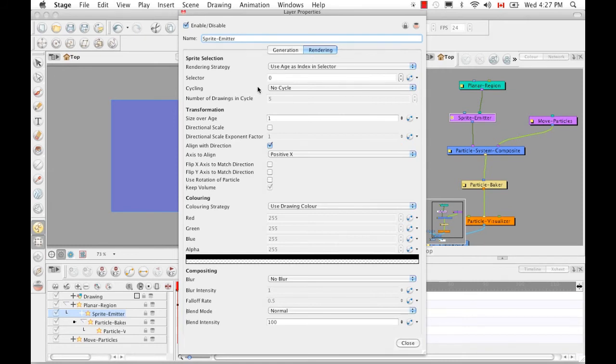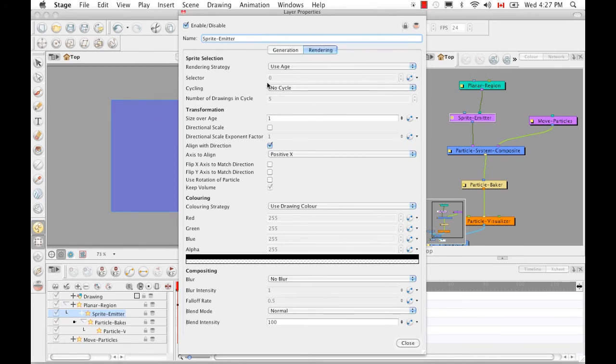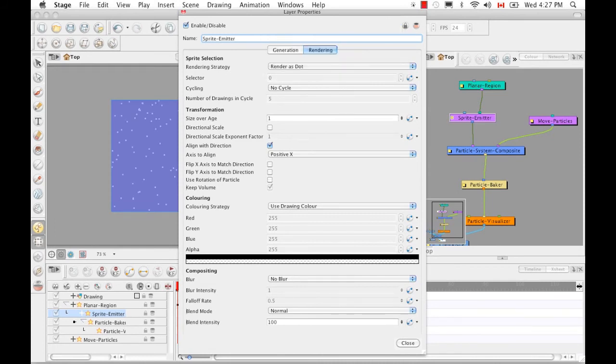Basically what it means in plain English is that you can attach a function to the age of the sprite. So instead of just using the age as it is with no function connected, so it's not animatable, you would be able to now attach a function, and that's all that means. So let's just go back to rendering dots.